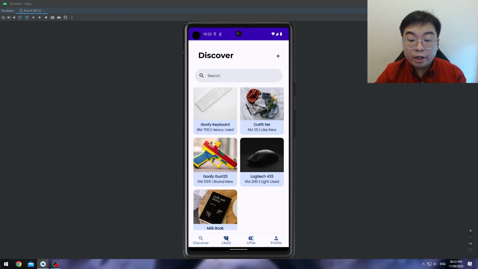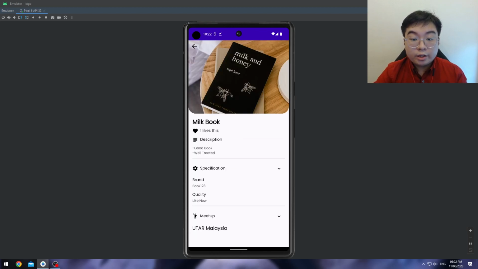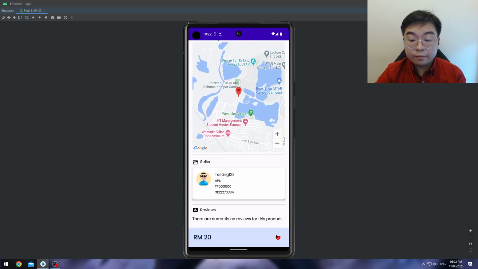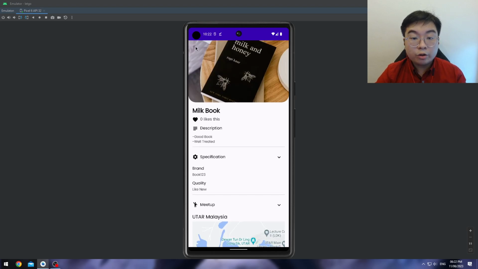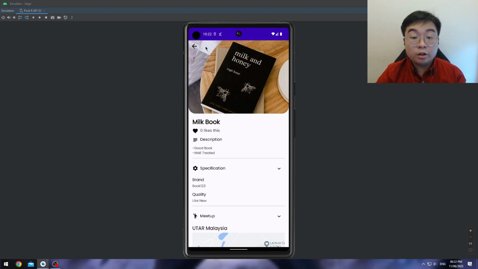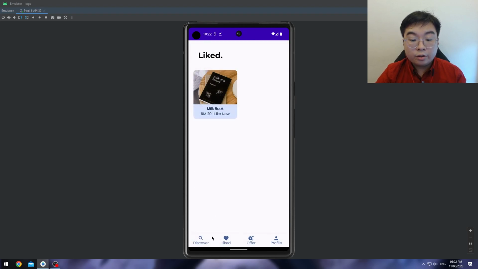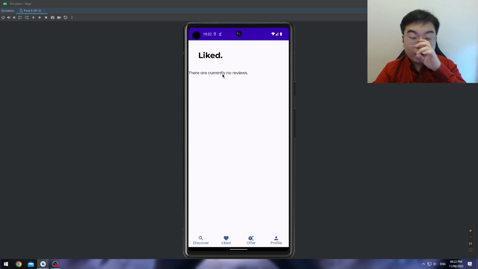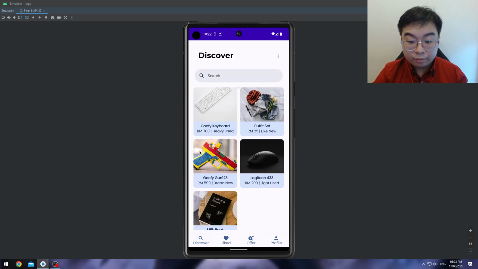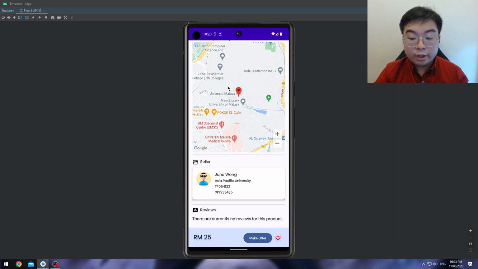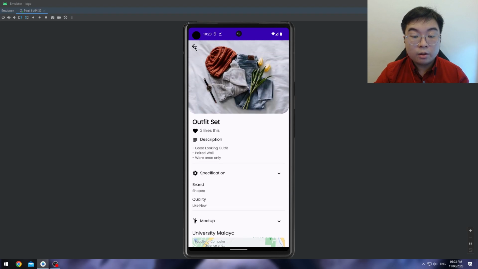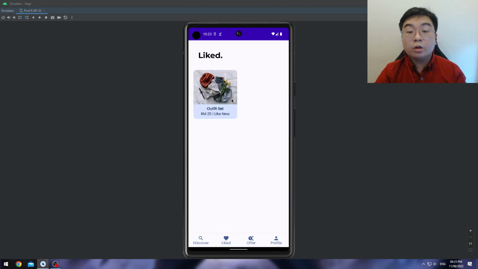Now what if I click on like and then dislike it, and once I go back, as you can see, the counter decreased to 0, and there are currently no likes. Like this, and yep, there we go. The liked product is showing on the like screen here.